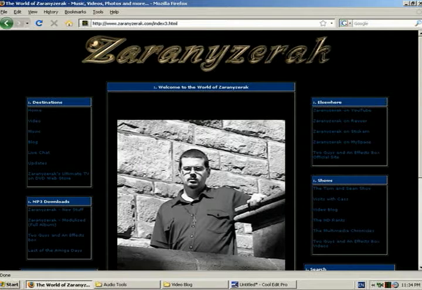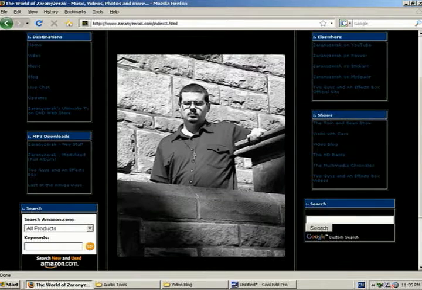Oh, there's a good-looking fella. That picture there was actually taken in 2002. It was part of a series of pictures that were taken for promotional purposes, because I was working on a Zaranyzerak music album at the time, which is still not finished, but that's neither here nor there. You've heard some selections that were going to be a part of that, I think, if you've been on my website for a while or been on my YouTube page for a while. Anyway, that was one of the promotional pictures.